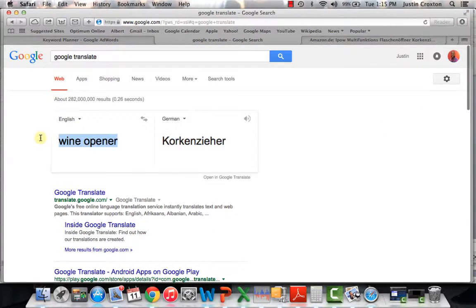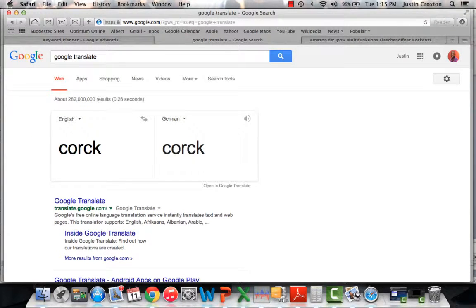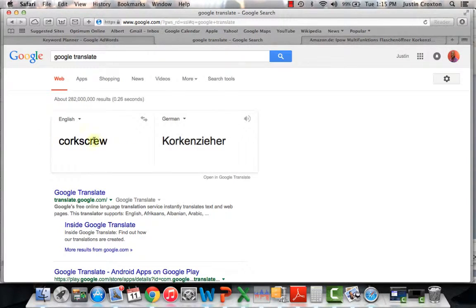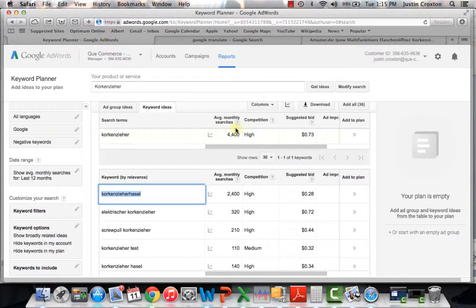So in this case, let's say instead of wine opener, we decide to go with corkscrew instead. Again, it's the same keyword. But there are cases where, let's say we did wine opener and we changed it to wine openers. Aha, this is a different word. I don't know why that is, but you may realize that that's another popular keyword that you have to utilize.